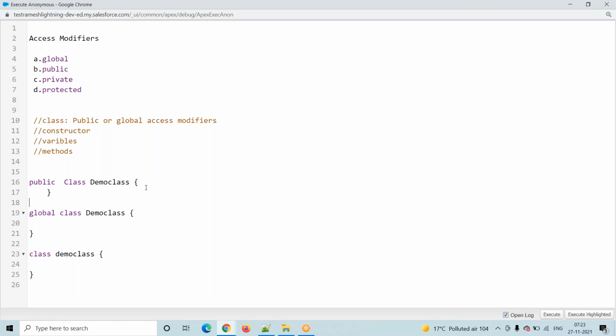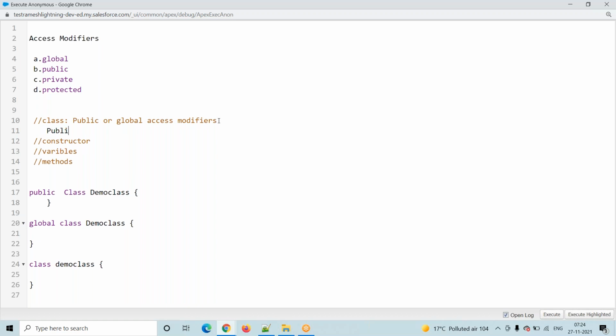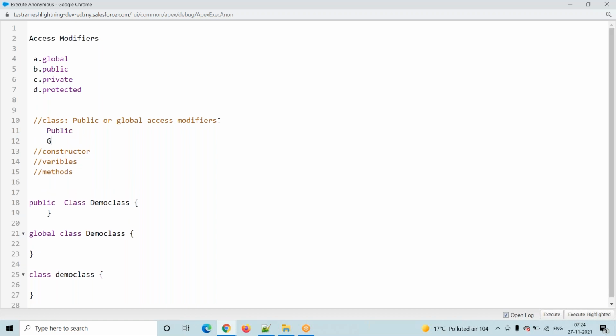Okay, first of all, access modifiers are global, private, protected, public. At the top of the class, we should use either public or global. Suppose we do not use anything and try to save, then the system will display an error message. Next, when are we going to use public, and when are we going to use global for the Apex class?